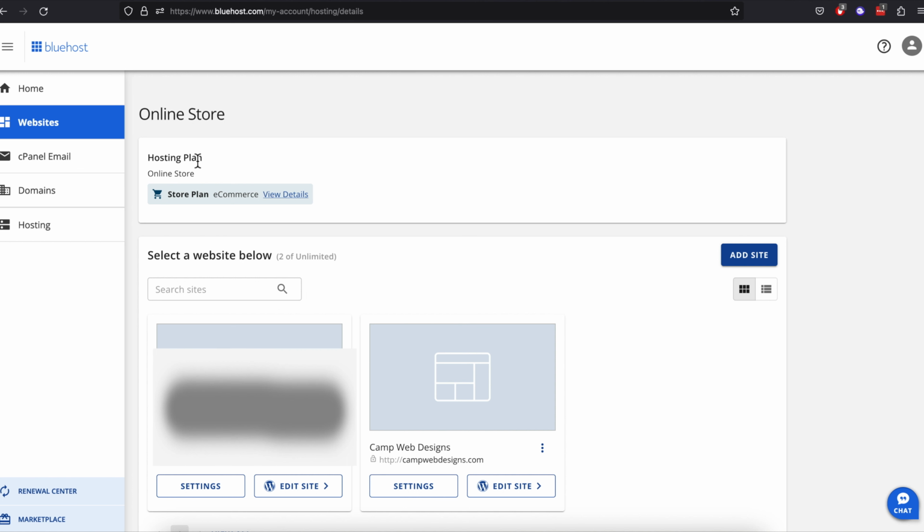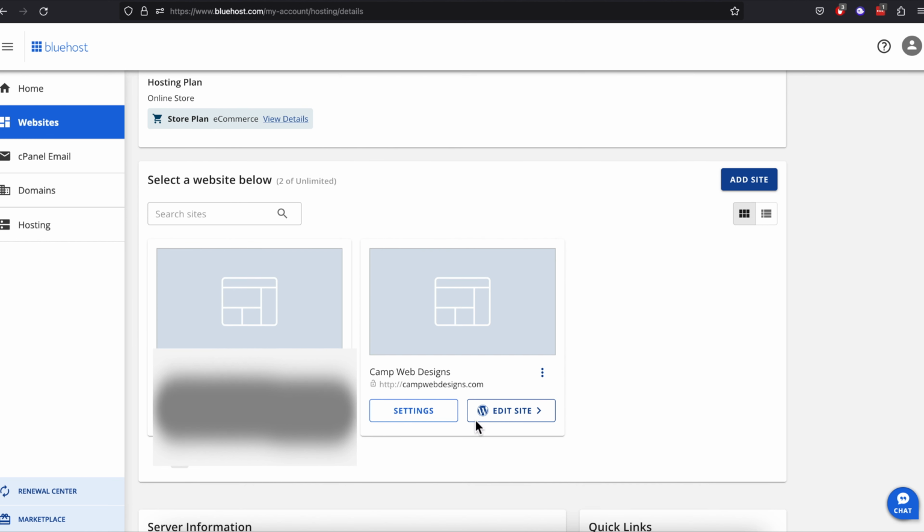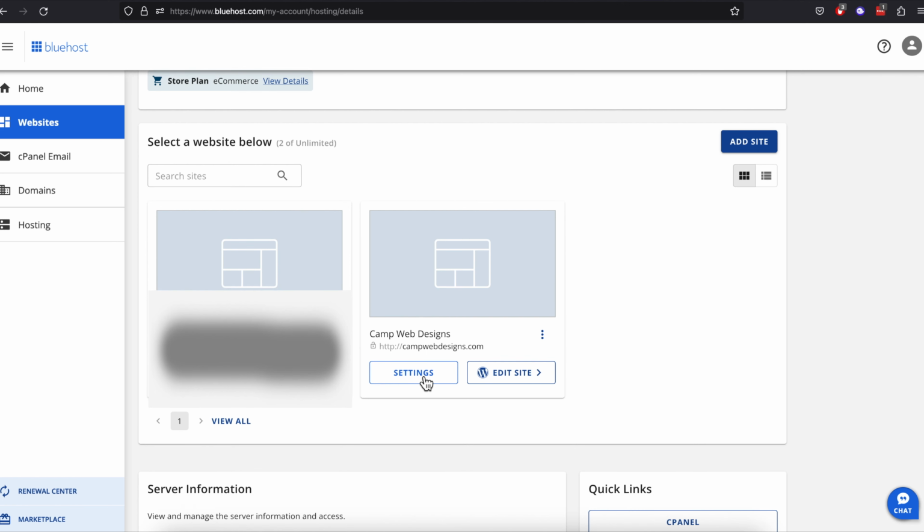For one, your hosting plan right here. It'll tell, for my case, I have an online store plan, an e-commerce plan. Okay, and now once we installed our website, you'll see it right here. Here you'll see settings, and you'll be able to edit your site right there. Make sure everything looks good, get to know it, because this will be like your hosting, your domain. If anything goes wrong, you'll always want to end up back here to try and diagnose the problem.